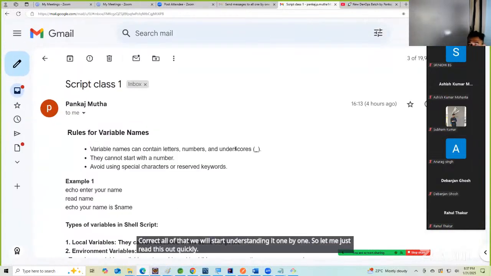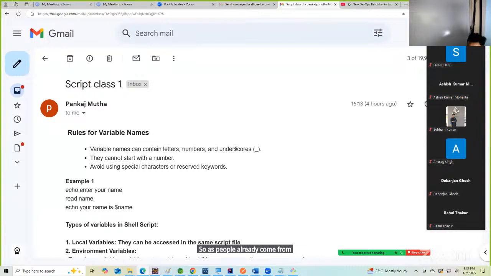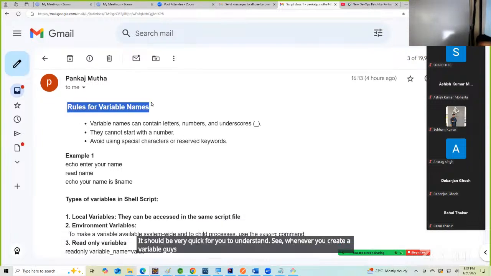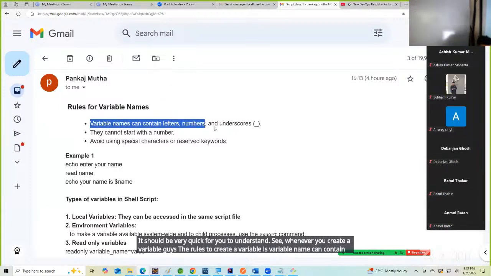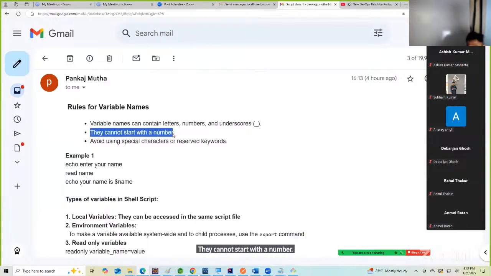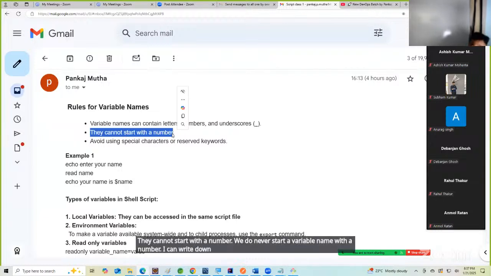As most people in my classes already come from a development background, it should be very quick for you to understand. Whenever you create a variable, guys, the rules are: the variable name can contain letters, numbers, and underscore. They cannot start with a number, which means never start a variable name with a number. I can write val1, but 1val I cannot write. And avoid using special characters or reserved keywords.